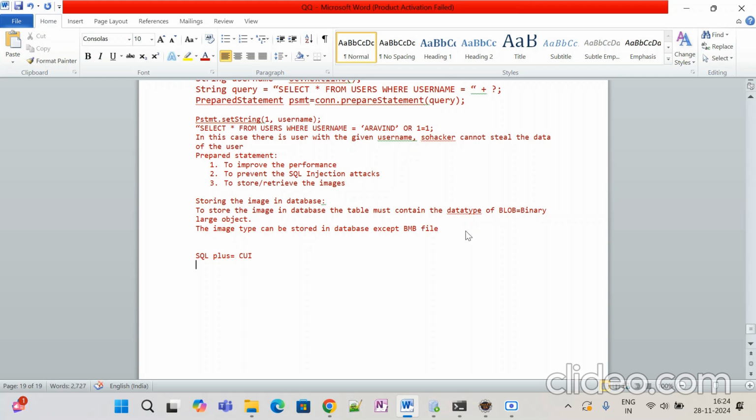SQL Plus is a CUI, and SQL Developer is nothing but a GUI, graphical user interface. With SQL Developer or SQL Plus, we can connect to our Oracle database. So with these two, how to do this?